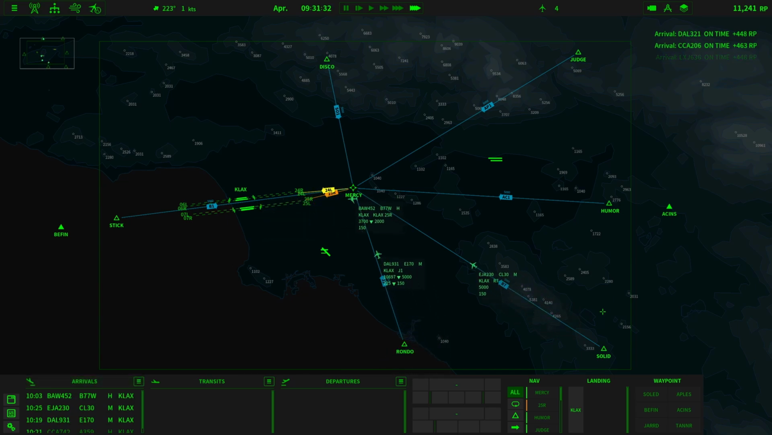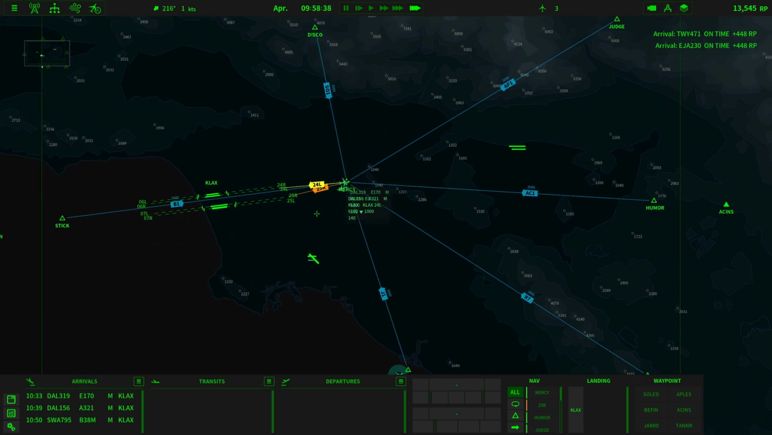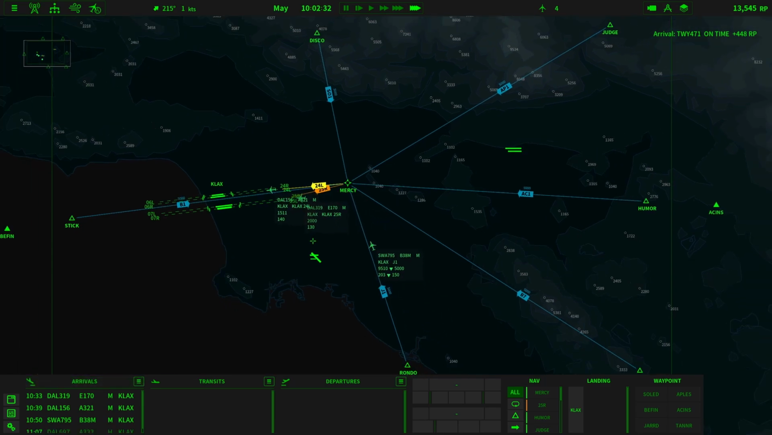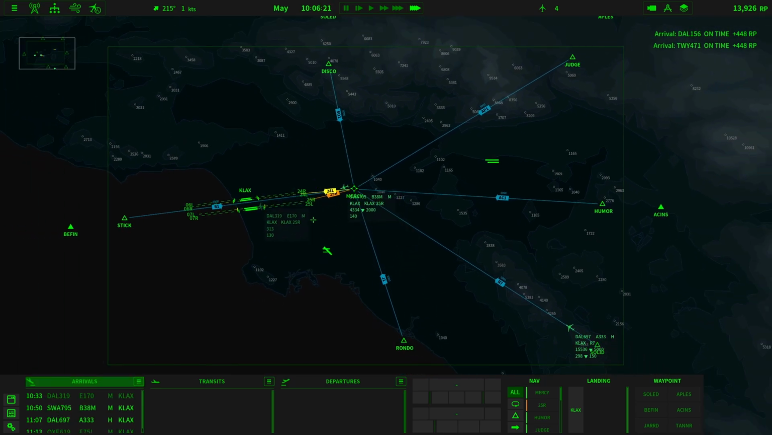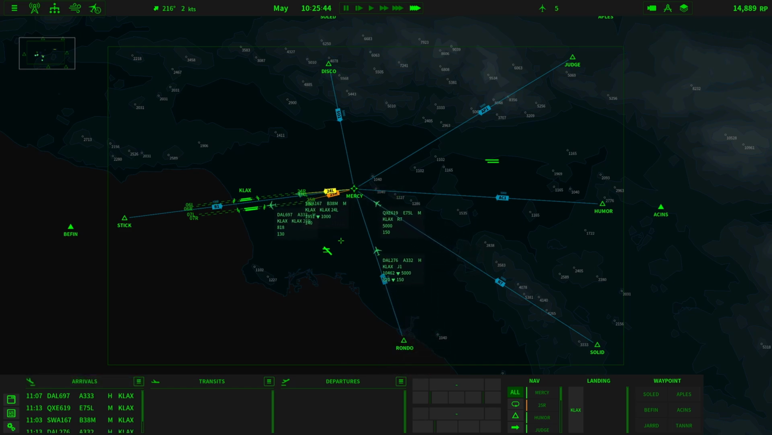Today we're going to be looking at arrival procedures for landing. You can see our planes are coming in and following their routes automatically and landing at their respective runways that I've selected, either 24 left or 25 right in this case. When you create your own, you can put them at any runway, any airport you want.